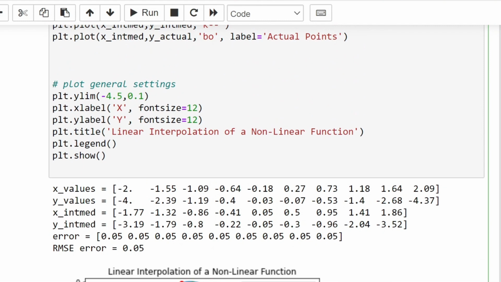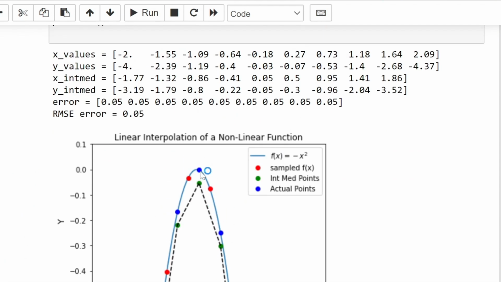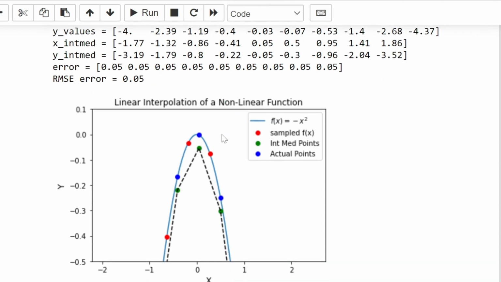Let me just zoom in a bit. So there you are. This is the actual point. This is the theoretical result of interpolation. But because of linear interpolation, this is the green point that we are getting here, which is much lower. In fact, it is lower than this blue point by 0.05. So that's the limitation of linear interpolation if we try to implement it on a nonlinear data set.